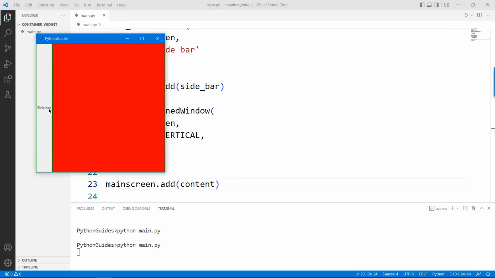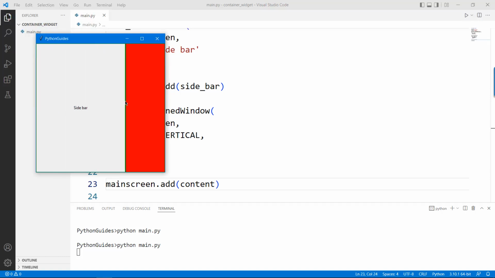Now let's run the application. Now here you can see that the sidebar has been adjusted to the left side and the content area has appeared over here. Also you can just change it, just simply drag and drop, you can do that. Okay, like this.